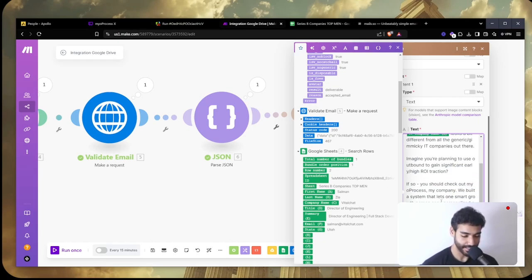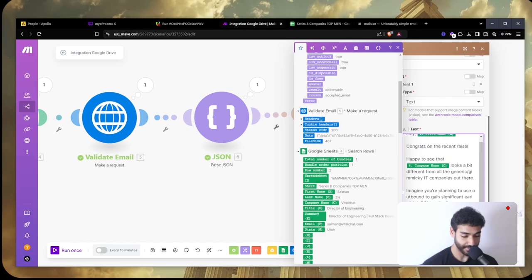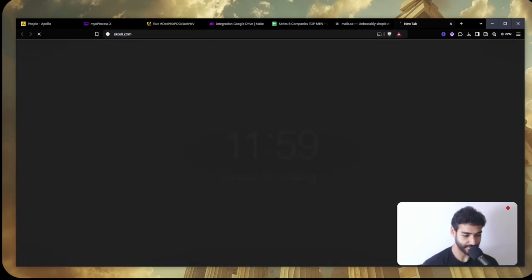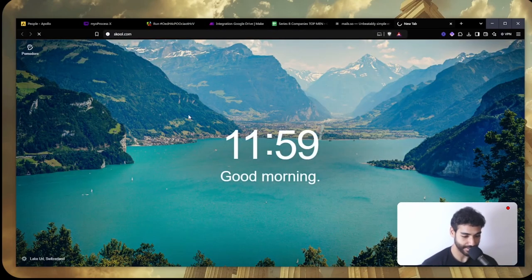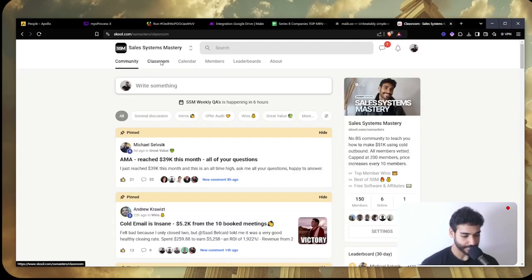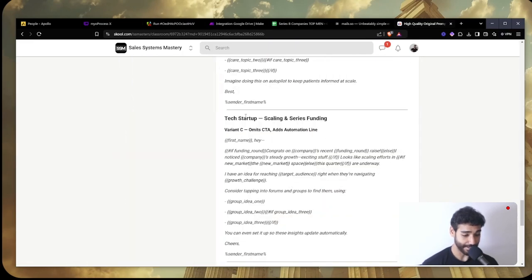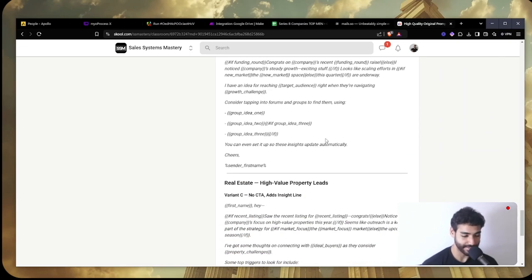Now, where did I get this copy? I got it from the classroom of the school community that I run. If I go to my school community, there's a bunch of templates that we can use. If I go to classroom, there are a bunch of things here, such as the blueprint library, and things like tech startup scaling, series and funding. You can just copy and paste them.